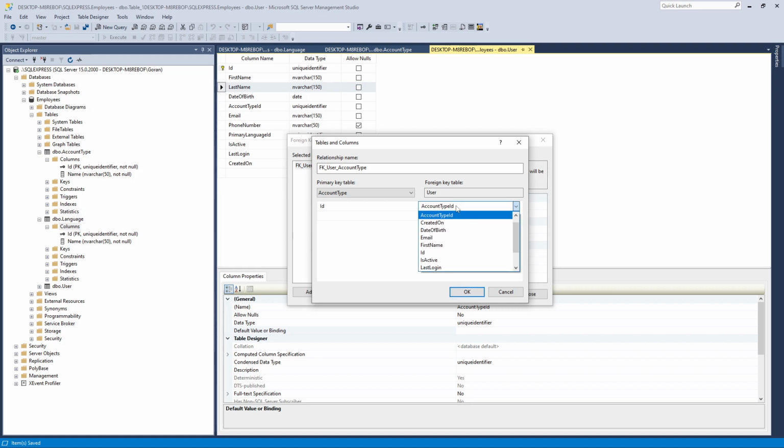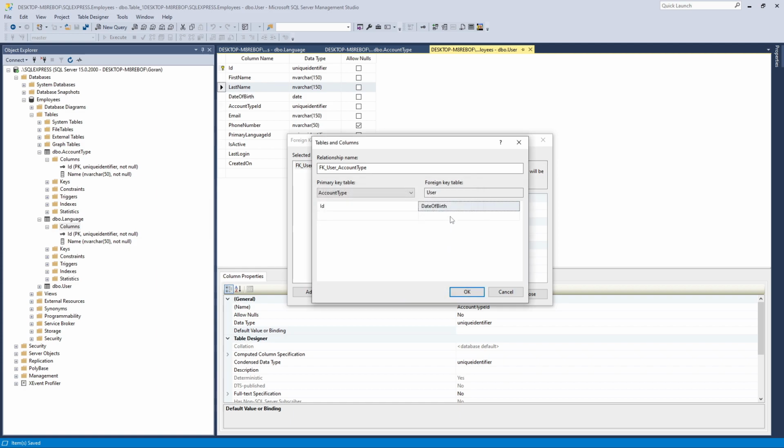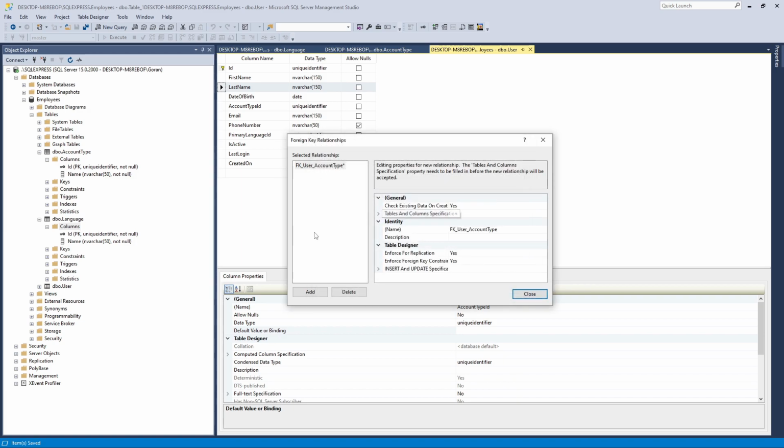If I choose, for instance, date of birth and try to confirm this, it will tell me that the data types are not correct. So they're not matching. So now I will just fix my error and I'm going to say account type ID. I'm going to confirm it. SQL is happy.